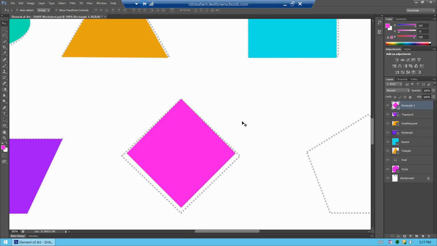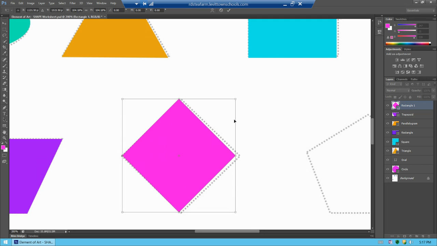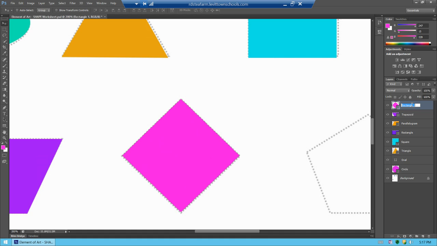So I'm going to press Control T to get my resize box. And then very simply, I'm going to hold the shift key because I want it to stay even as I enlarge this. I'm going to drag it out on one corner, line it up, and then I can even drag it out on this corner and line it up, and there we go. I was holding the shift key the whole time. Press enter and rename that layer diamond. There we go.